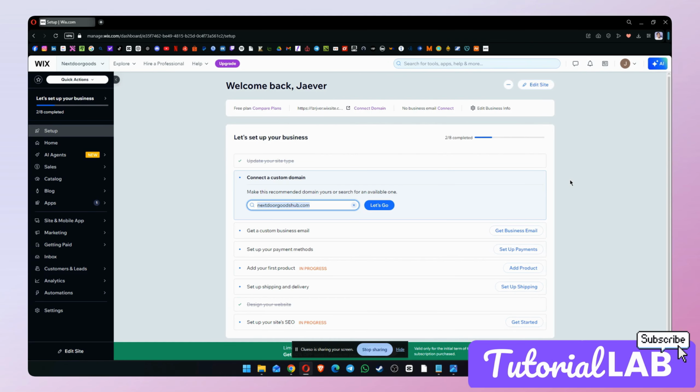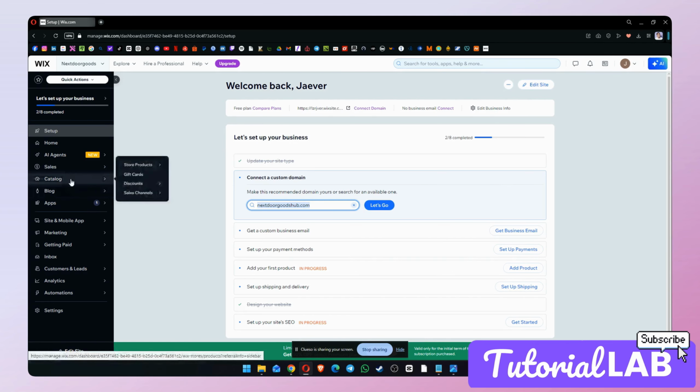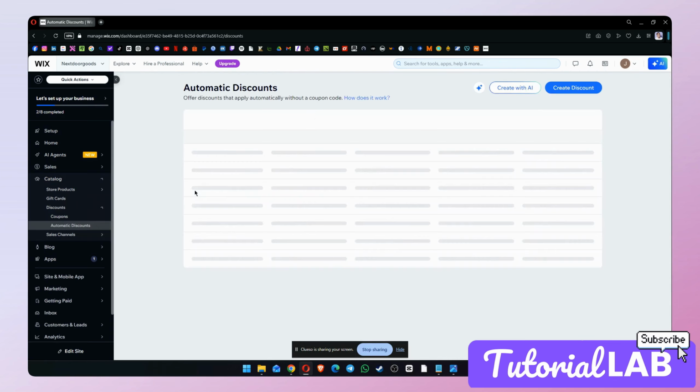Now let's get started. On your Wix dashboard, we hover over to the left part of the page. Here, we see the Catalogs section. Under Catalogs, we go to Discounts, and then select Automatic Discounts. We click on this option.